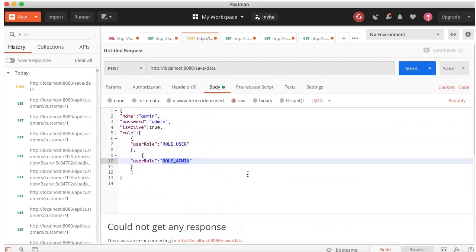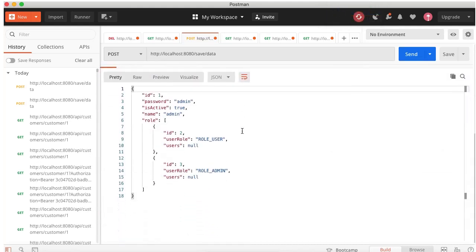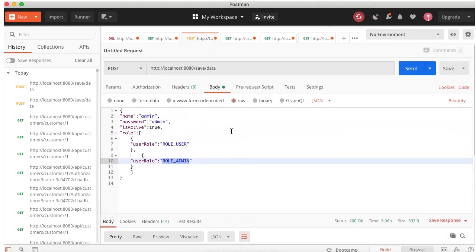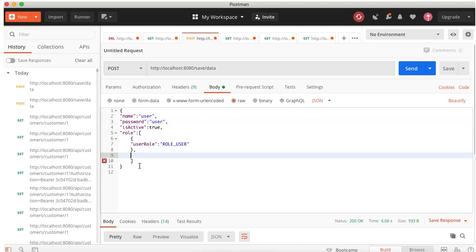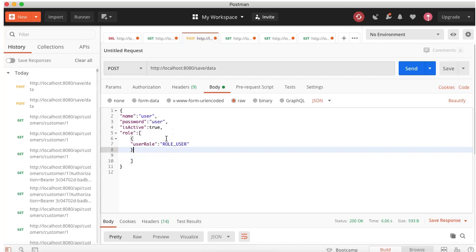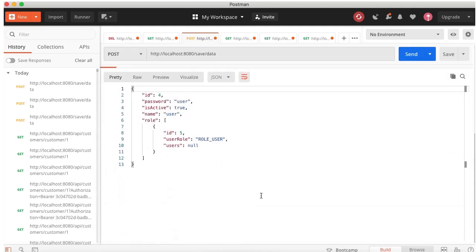So my admin is saved successfully. Let me add the one user also. So name is user, password is also user, and I'm going to provide only a single role to save the user role only. So let me send the request. So I got the response of this also.